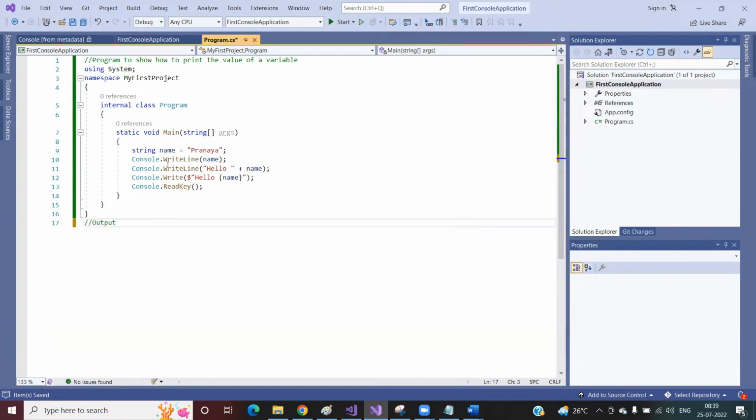The output means it will print name's content. What value does name contain? It contains Pranay. So it will print Pranay, and as we are using WriteLine, it will move the cursor to the next line. In the next line, it will print hello Pranay. So it will print hello, and then it will print Pranay. And in this case, it is also going to print hello and Pranay.